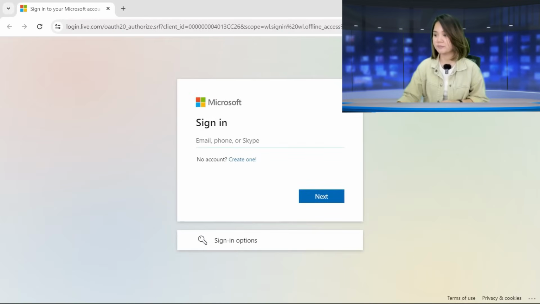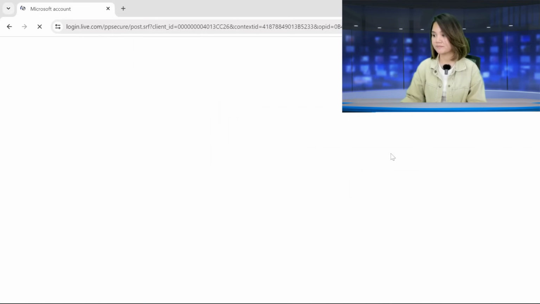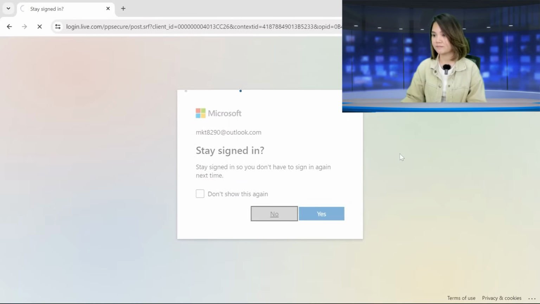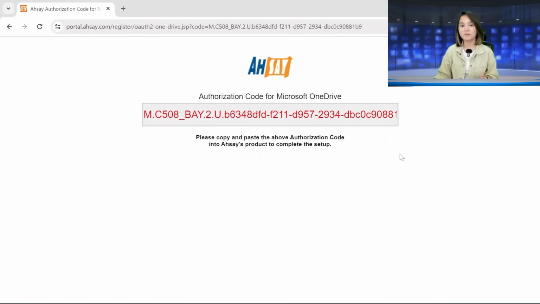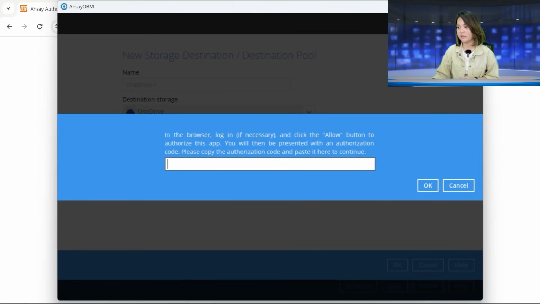Enter your email, then click Next. Then enter your password. Then click Sign In. You will be provided the authorization code that you will have to copy and paste to Ahsay OBM. Select the code, then copy, go back to Ahsay OBM, then paste it on the text field. Click OK.